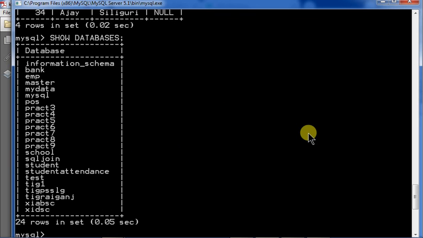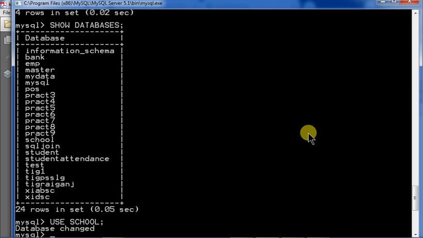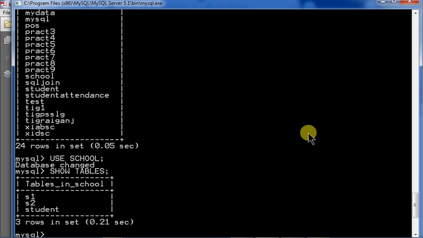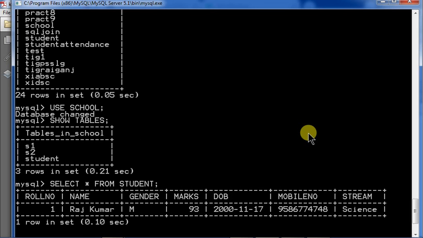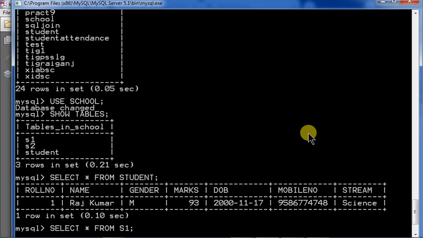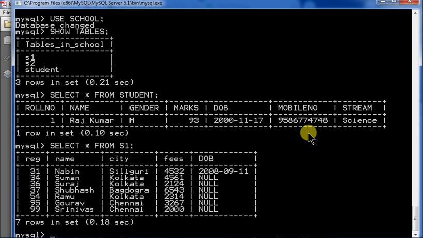Some data were there in school. Use school. Let's see what is there. Show tables. These commands are very important. Select star from student. This one, only one record is there. Here a few data are available.